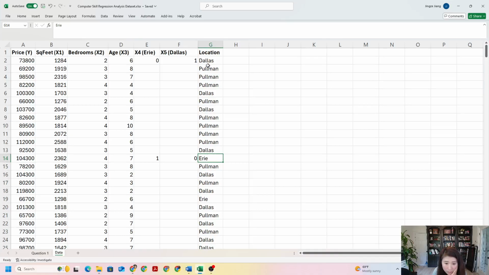Okay, now the last location is Pullman. Some students say, oh, we don't have any dummy variable for Pullman.